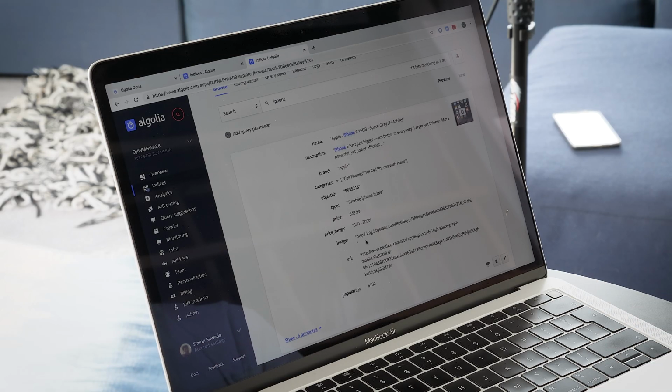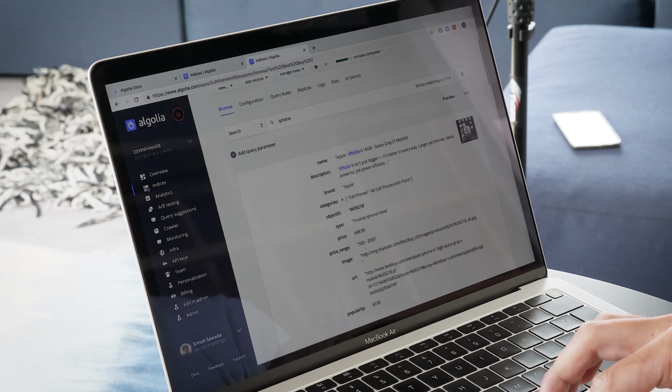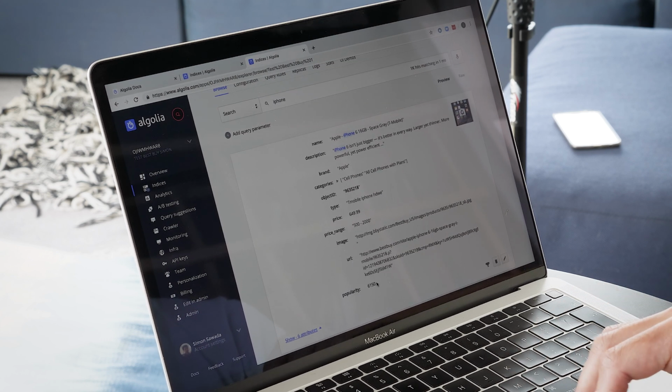But I also know that when I sent the data to Algolia from my backend, I asked my backend engineer to send a popularity score. So I know from the data I have that some of the iPhones are more popular because I sell more of them. And what I would like to do is when I type iPhone, I want to show first the iPhone that is the most popular. So how do I use this popularity score?